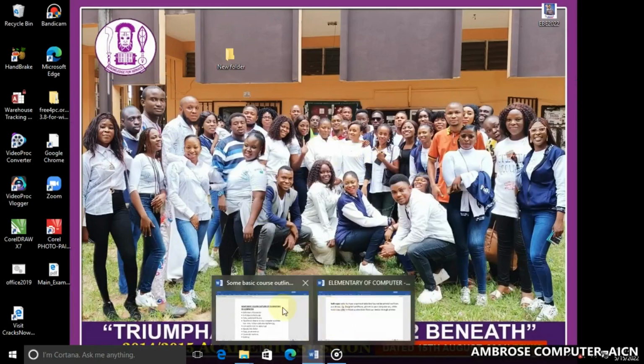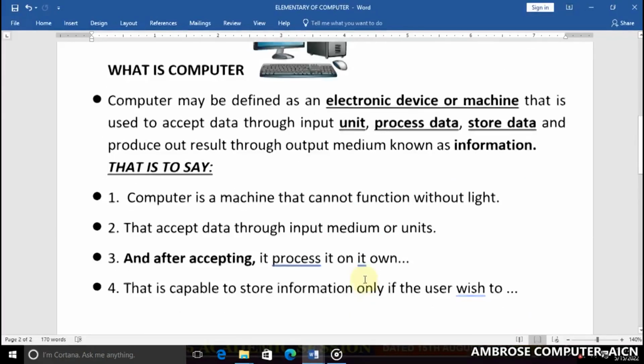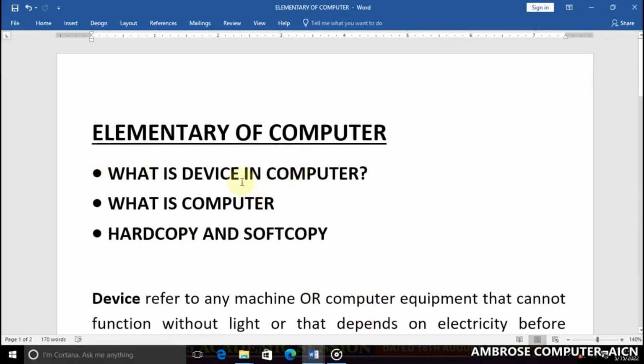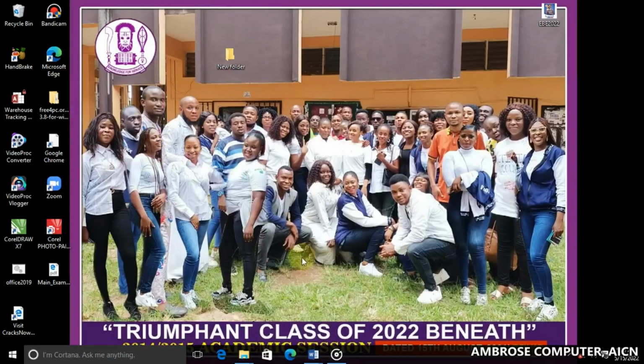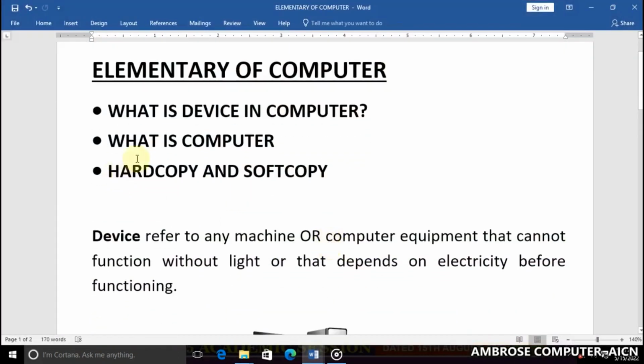First, we need to discuss what a computer is. This is the very computer I'm using, so I want to discuss what a computer is all about, and after that I'm going to talk about what a device is. Then also talk about hard copy and soft copy.